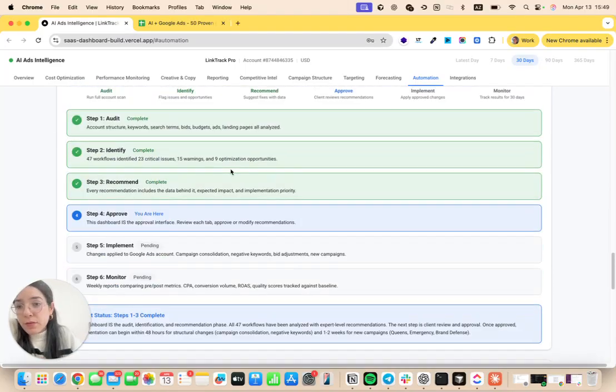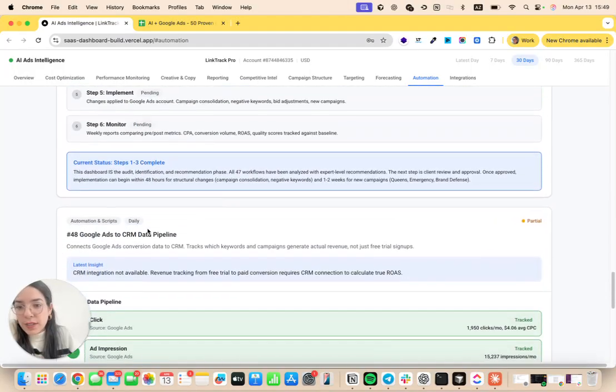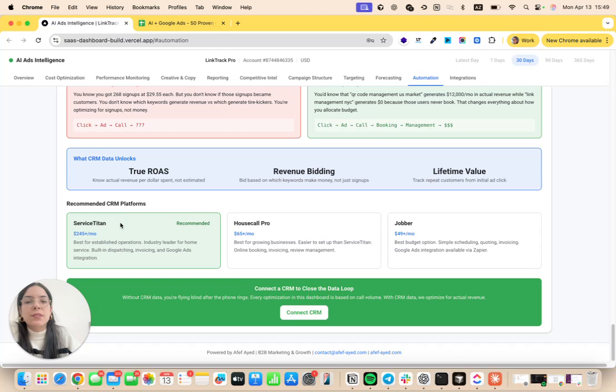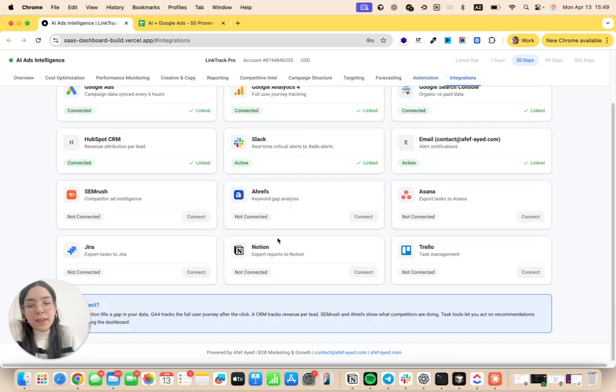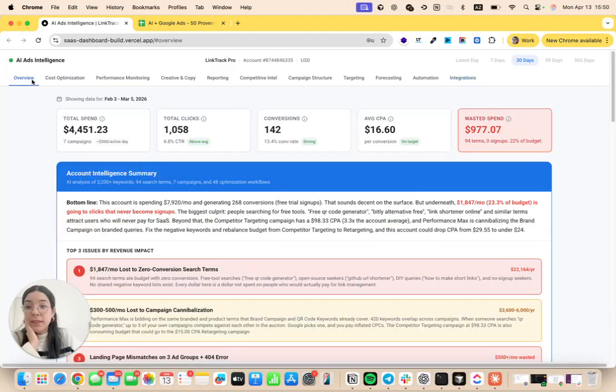And yeah, you have also multi-step optimization workflows, Google Ads to CRM data pipeline, etc. It's really, really complete. And then you can integrate it with all of the marketing accounts that you use. And for now, I have these integrations, but I'm going to add more. It depends on each client's situation. So yeah, this is the dashboard, and it's been really insightful and helpful for me.